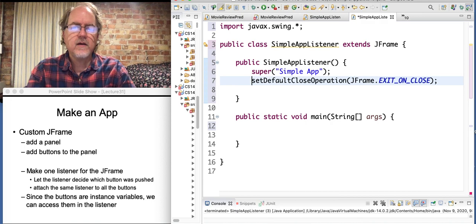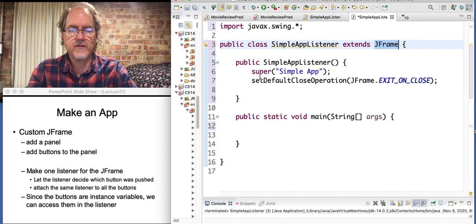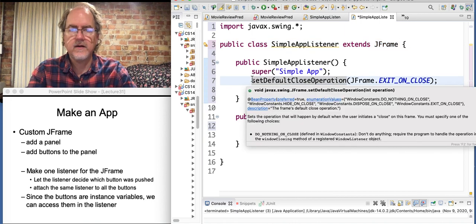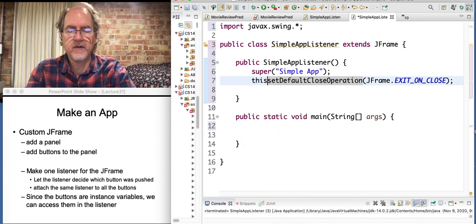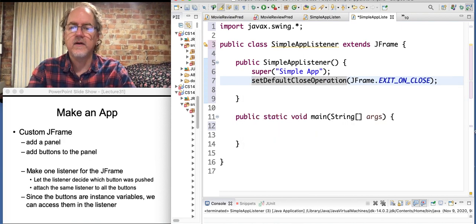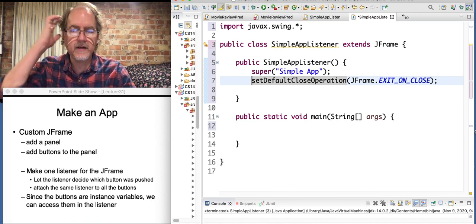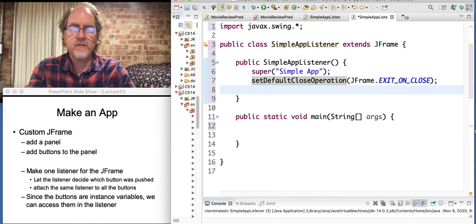Okay, so again, where does this come from? Well, for this object, I inherit from JFrame. So this is really the JFrame method, set default close operation, and I'm applying it to this object. And again, I don't have to say this unless it's unclear what's going on. So simple app listener is a kind of JFrame, and so it has a set default close operation, and I'm setting that.